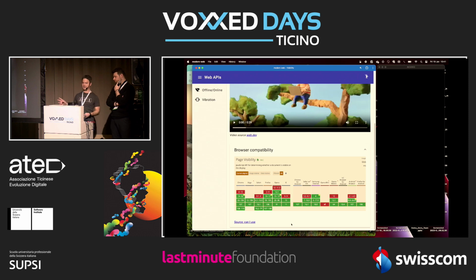What can this API do? Page visibility, as we saw before in order to reacquire the wake lock, allows us to be told via events whether the current page is visible or not. Visible or not is nowadays, especially when we have multiple screens, big screens and so on, even more relevant.